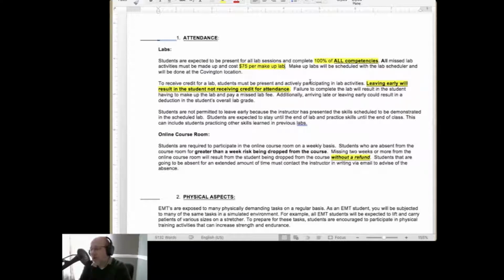To receive credit for a lab, students must be present and actively participate in the lab. So if you show up to lab and you're sitting there on Twitter and Facebook the whole lab and not participating, we may pull you to the side and say, you're not getting credit for this and you're going to have to redo it. And if that's the case, then you're going to have to pay for it. Also, leaving early will result in the student not receiving credit for attendance. The lab is 4 hours. You need to be there for it.